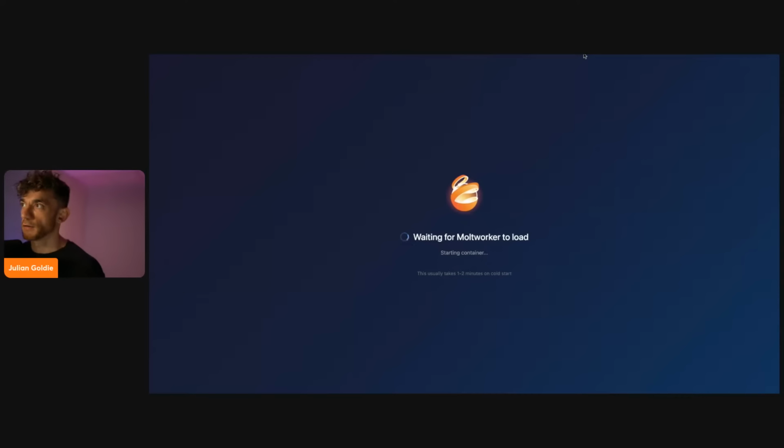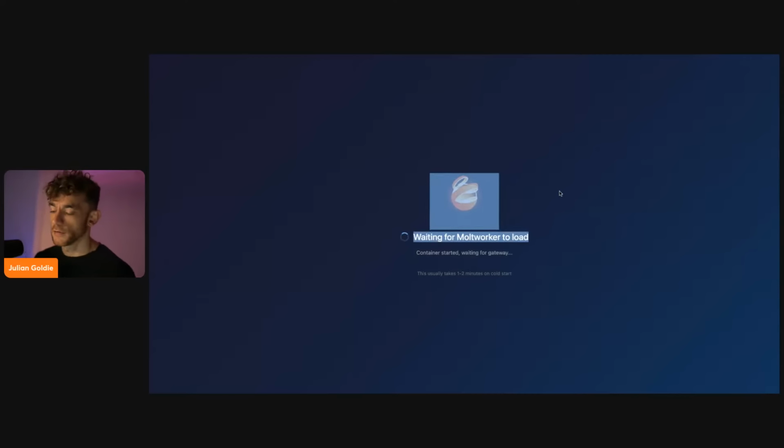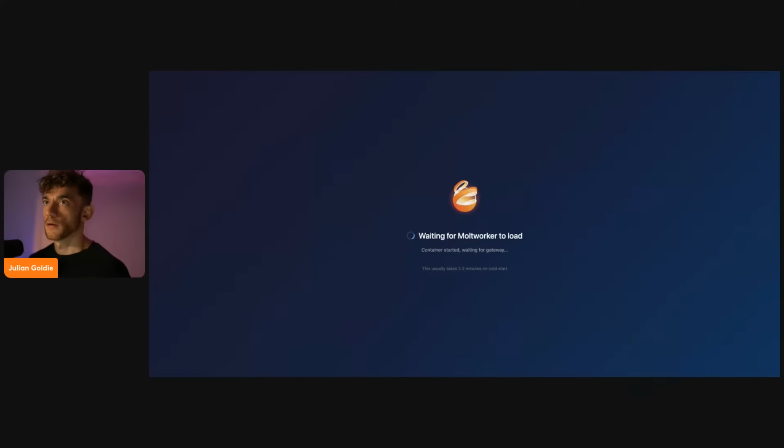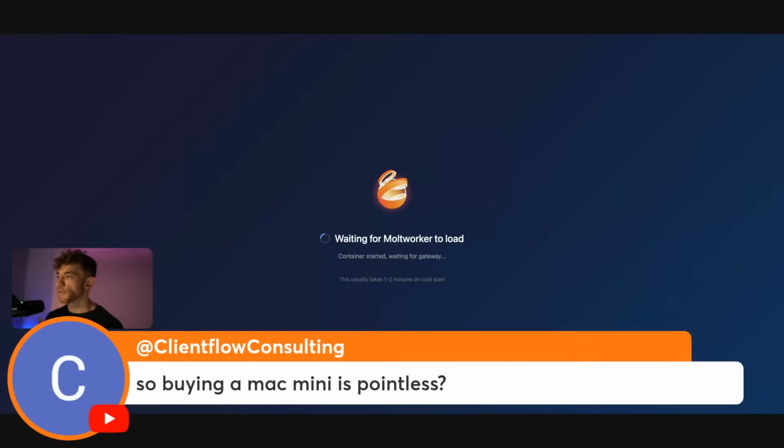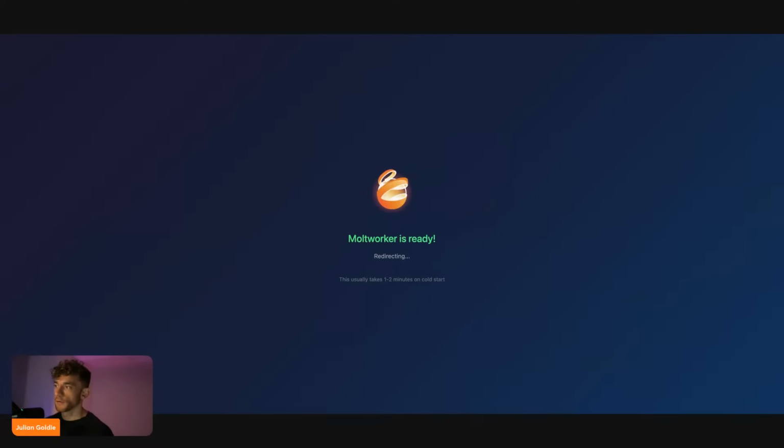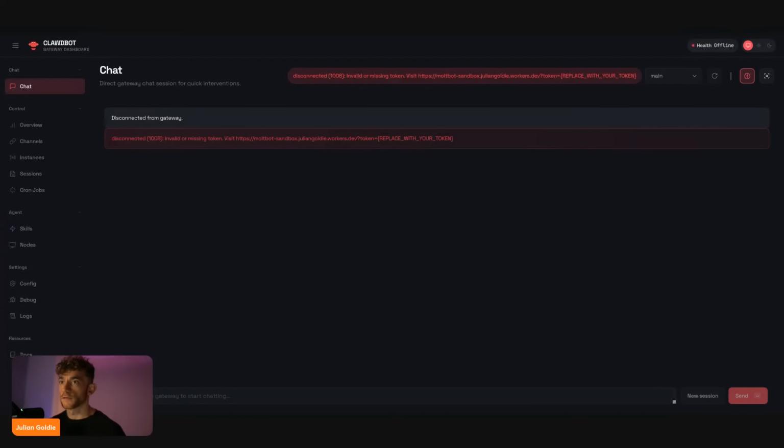Then it's going to add a container, like you can see. So I emailed a code to my email address, and I'll use that code to log into Moltworker. Everything is siloed away inside the container. And that's probably a better way of using it, to be honest. I feel better about using that, right? Someone says, so buying a Mac Mini is pointless. It depends how you want to do it, but for me, this is working nicely already. And now we've logged into Moltbot Sandbox, like you can see, right? And we just need to set up our token.